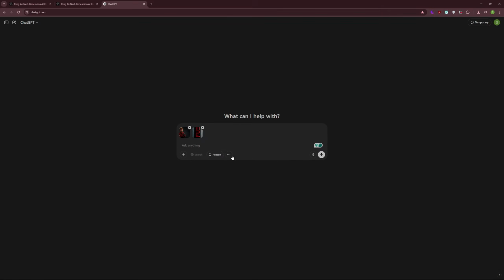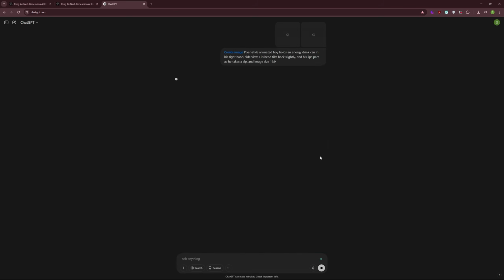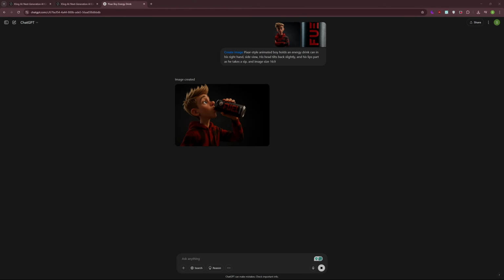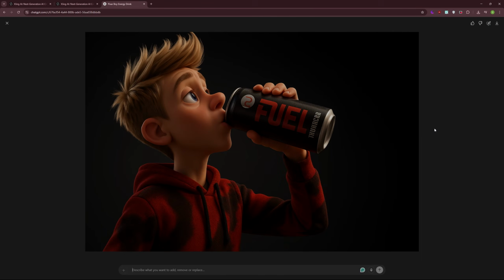Go to ChatGPT, upload your image, click on Create Images and type your prompt here. Pixelated boy. You can see the prompt, and you can copy and paste it if you want, and just press Enter. It will take some time, so wait and see the result. The character is looking amazing with this can.